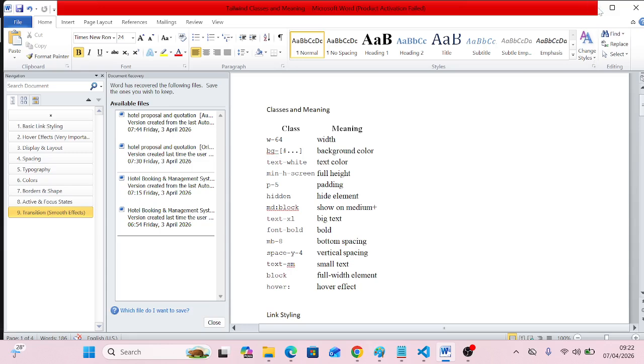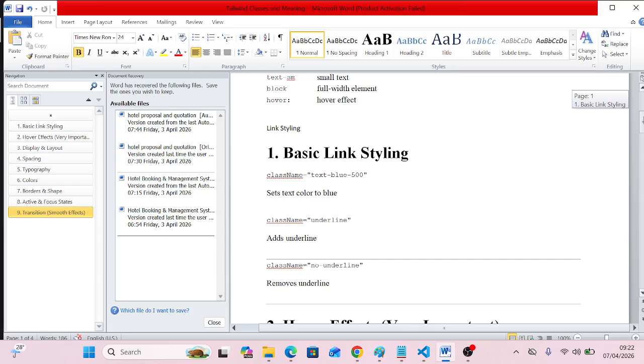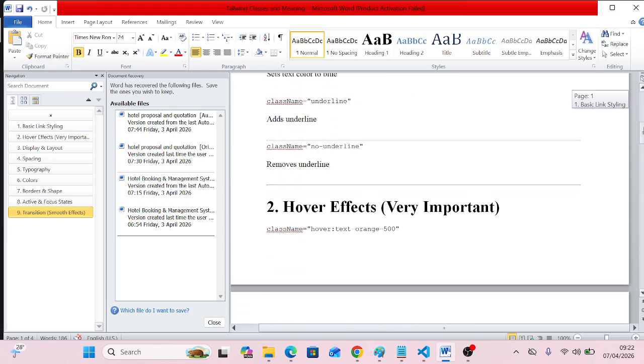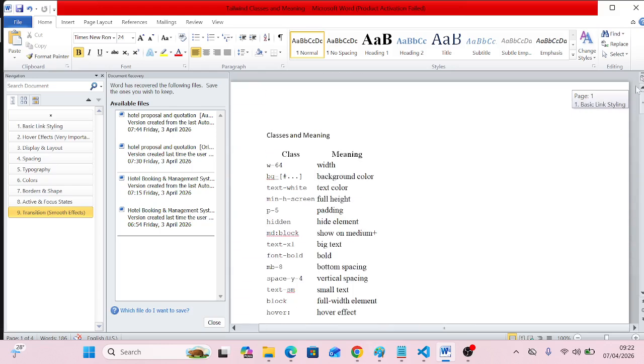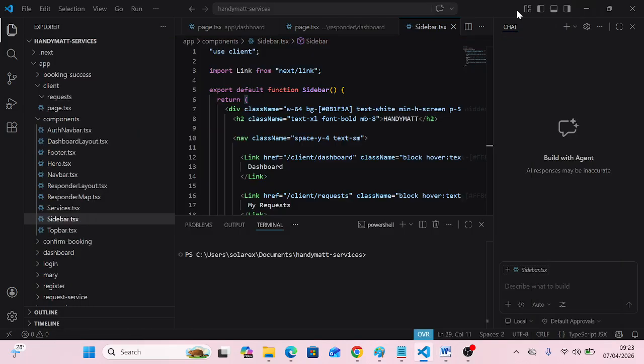So I will give you this material as well so that you can actually go through them. I'll give you this material. There's no need of stressing myself on this. I'll give you this material.